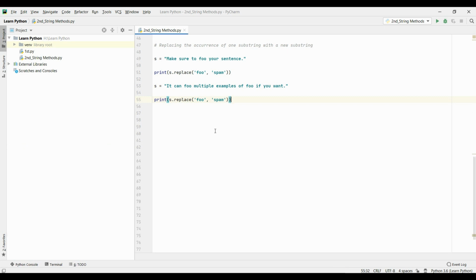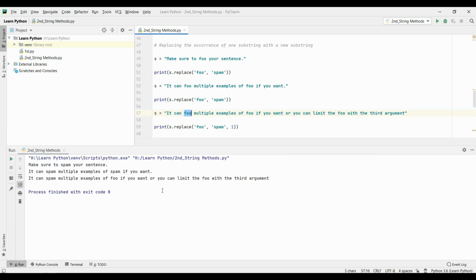Unless, of course, we supply a value for count. In this case, count occurrences are going to get replaced. We can customize the number of replacements, how many times we want to replace the old string with the new substring. We will set its parameter to 1, so this will replace only the first foo and leave others unchanged. Like this, you can see only the first substring is changed and the others are as they are.